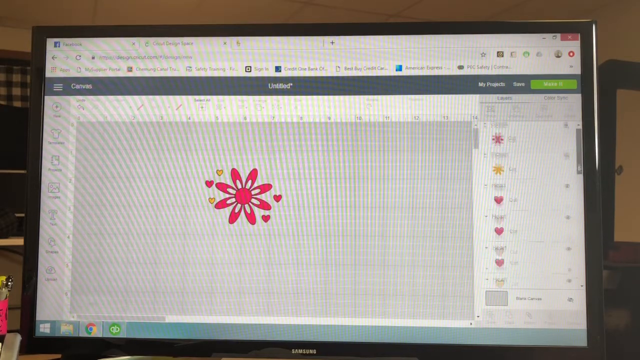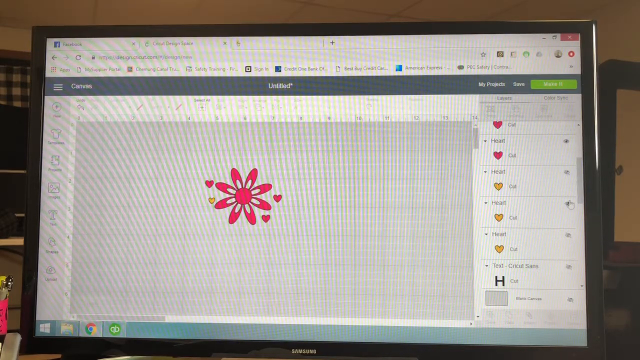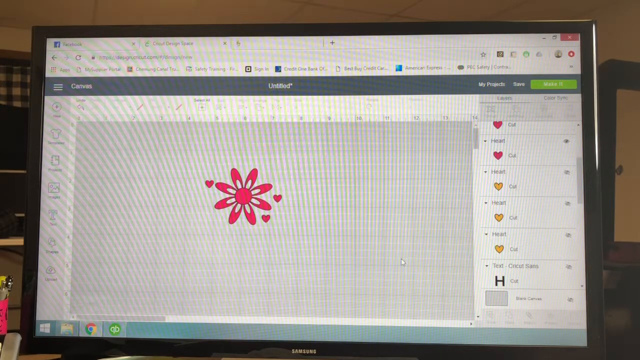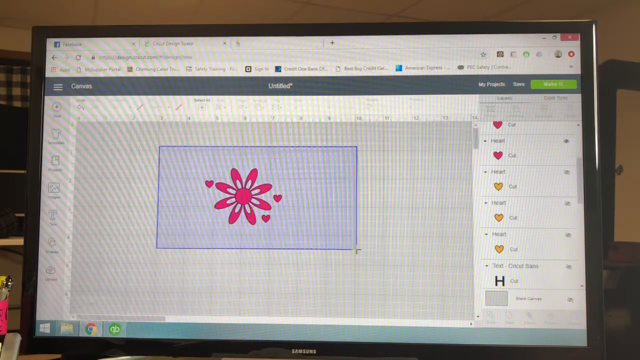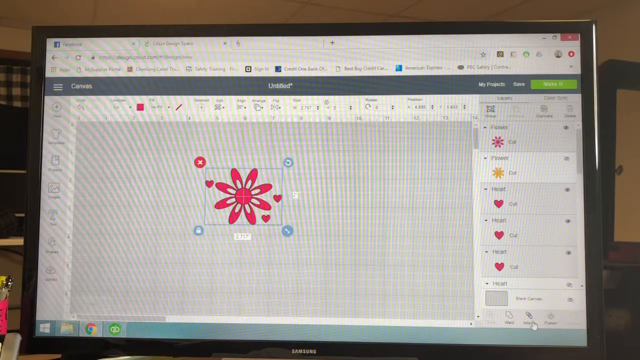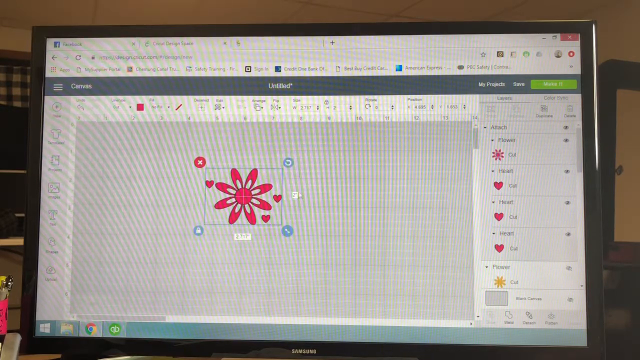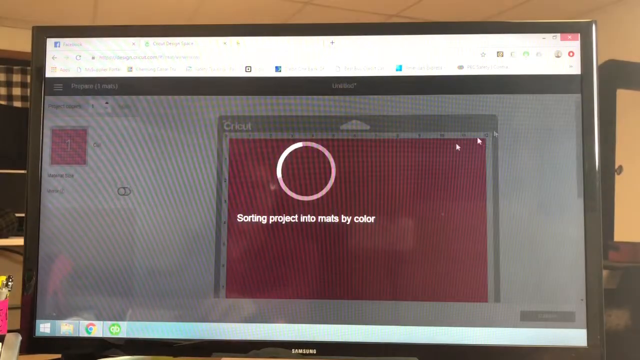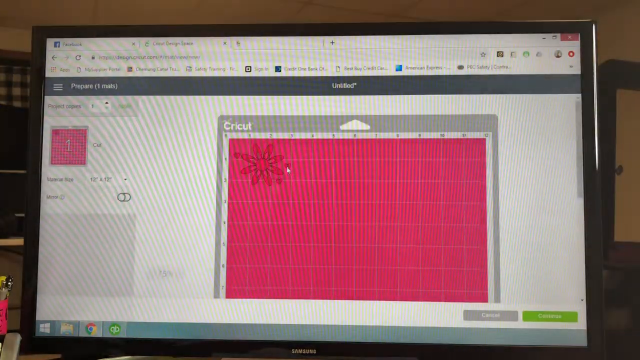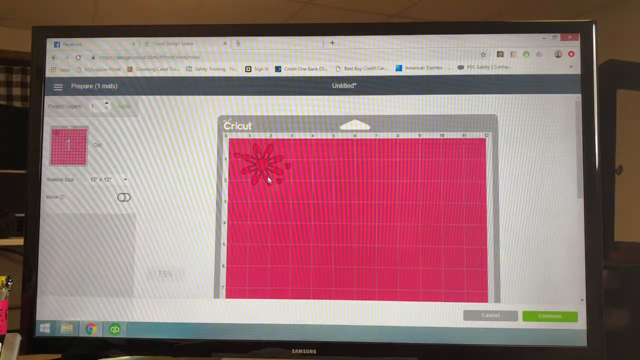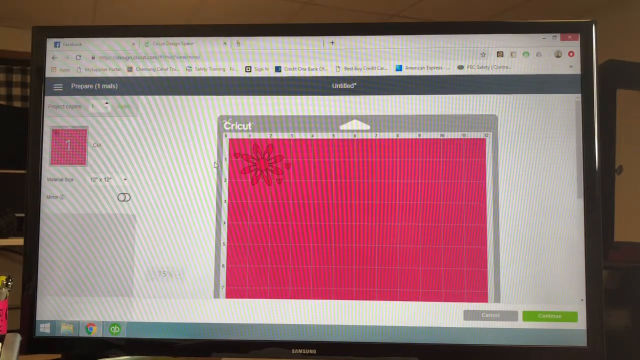So everything that's yellow is going to get hidden. So now all we have is the pink. So we're going to put a square around it and attach that together. Now those are stuck together, and when we send that to the mat, it's going to cut out exactly the way we just attached it. Attach equals mat.